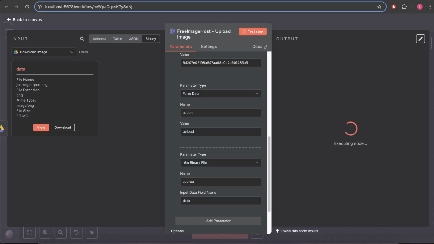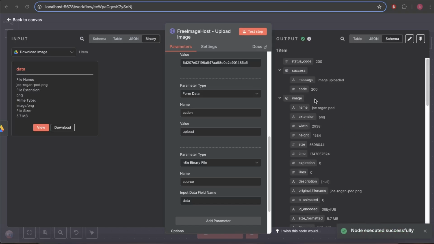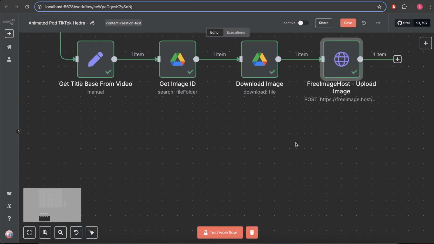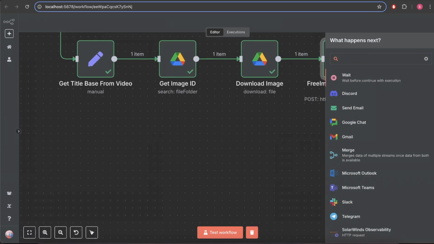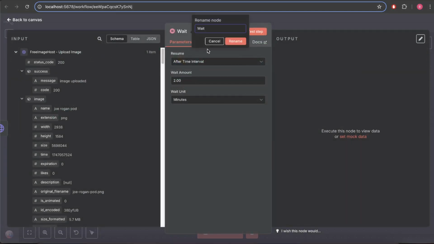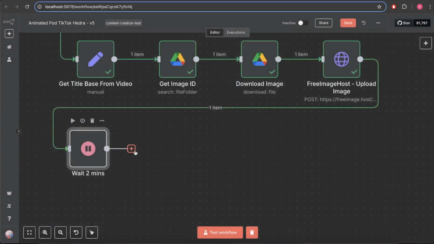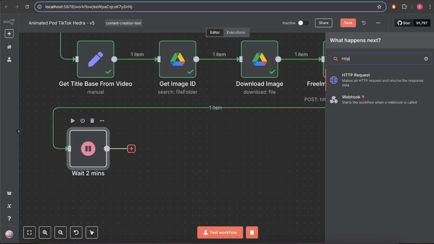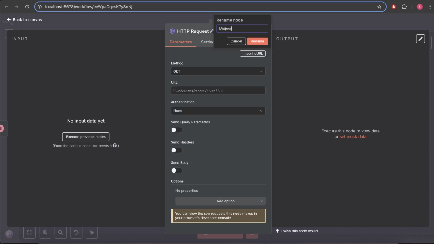Let's test this step. Now this is an async process, so we'll also have to add a wait node after this. So let's go ahead and do that. So wait, let's specify 2 minutes. Let's rename this to wait 2 mins. Once that's done, we're going to pass this into Midjourney. So HTTP request Midjourney image describe.